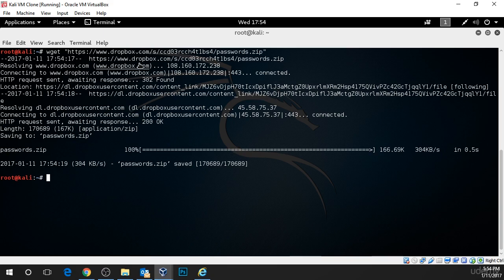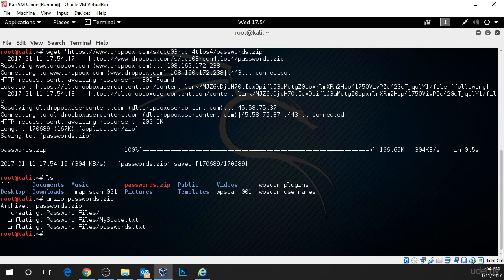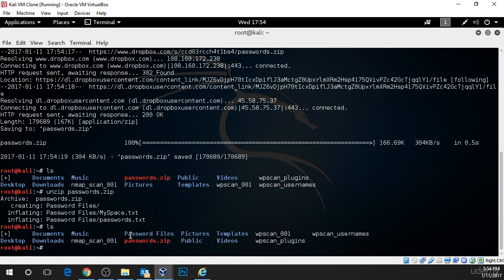And we can see the password file has been downloaded. Now if we type in ls and list the contents, we can see password.zip. Type in unzip and then PASS and press tab, and it'll autocomplete for you. Now press Enter. We can see that it's created a directory called password files, and inside that are two files, one called MySpace and one called passwords. Let's type in ls again, and we can see the directory has been created right here.